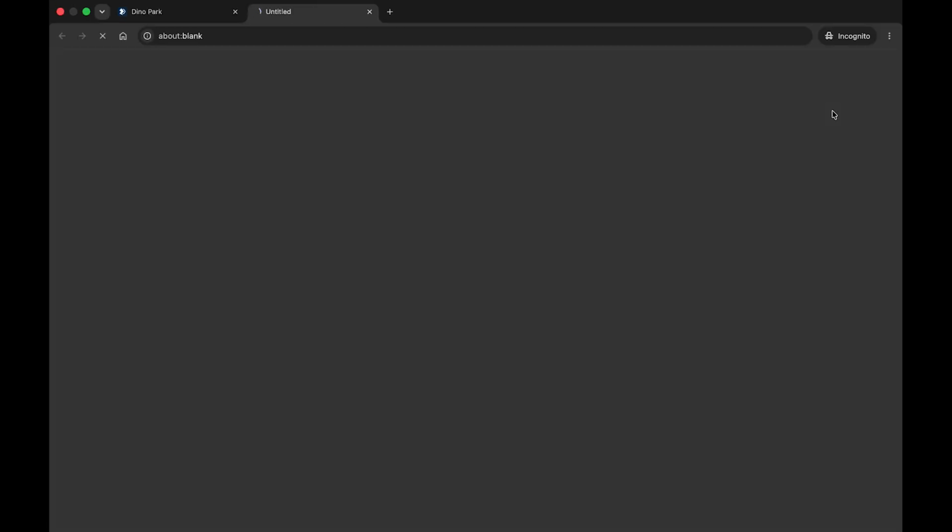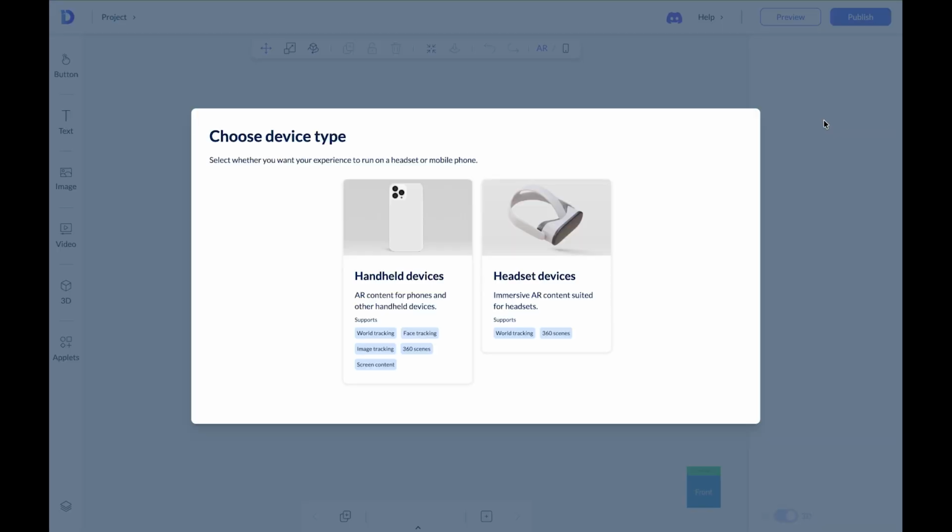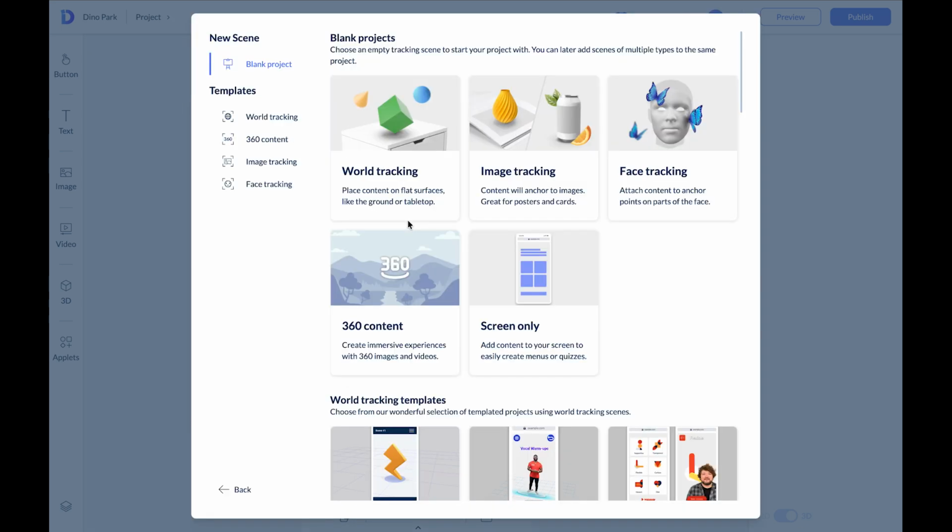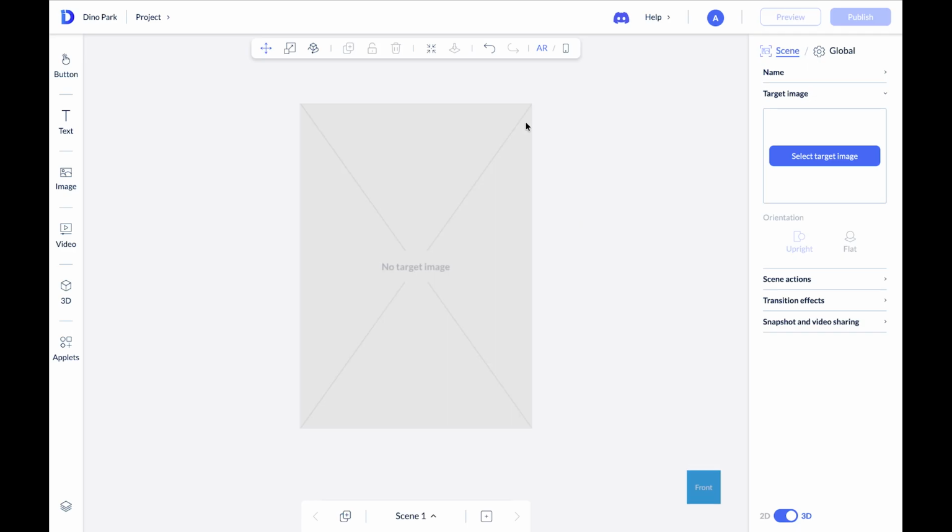And press Open Designer. This will take a few seconds to get loaded up. Oh, that was quick. And we're going to produce our project for handheld devices such as our smartphones. So click once on that. And we're going to use image tracking. So we're going to have a flat image which our phone will lock onto and help to position the augmented reality objects such as our 3D dinosaurs. So click on image tracking and it opens our page which looks like this.